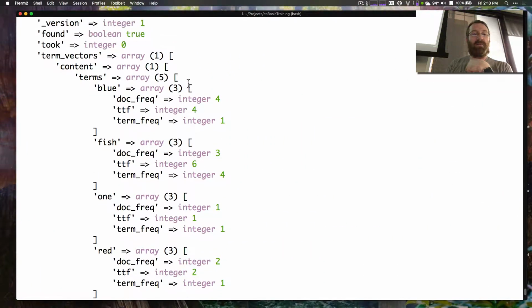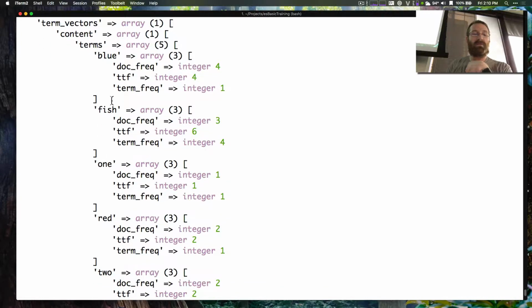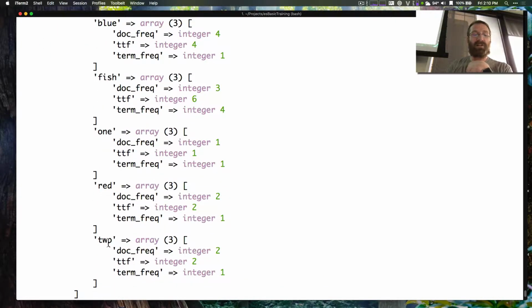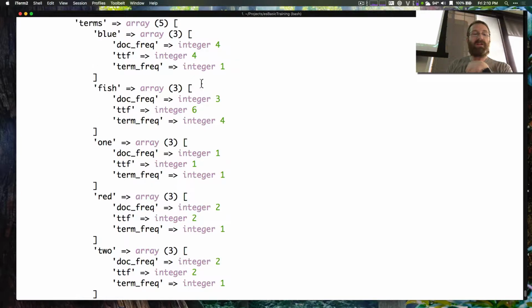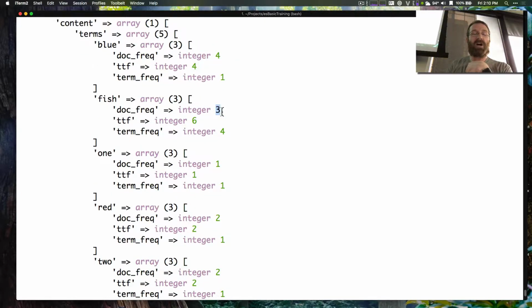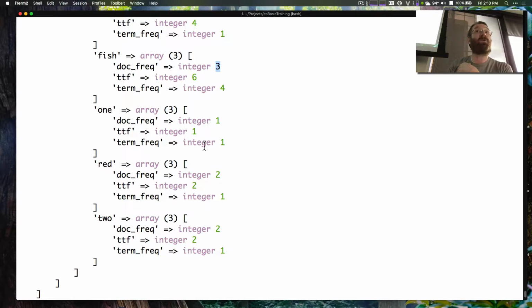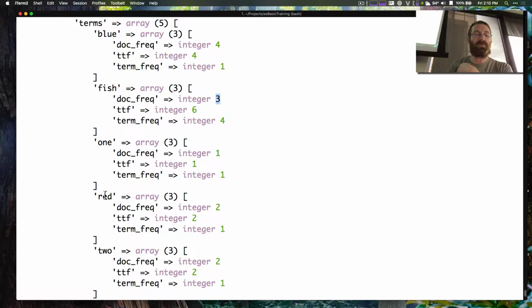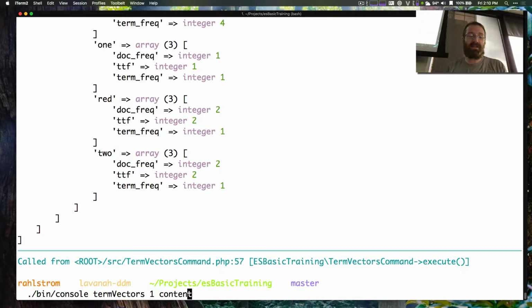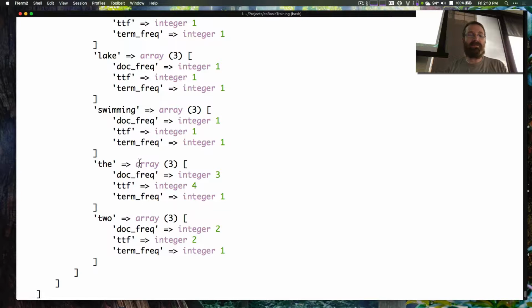Okay, so looking at document 1, we've got blue, we've got fish, we've got 1, we've got red, we've got 2. You can see document frequencies, total term frequencies, and term frequencies. So fish appeared in this string 4 times. Throughout the whole shard, it's appeared 6 times, and fish is in 3 of the documents. So that's just showing you what's going on. This will be important for scoring later, okay? But we've got blue, fish, 1, red, 2 for that document. And you could look at the other ones and they would look pretty similar. Nothing crazy, okay?